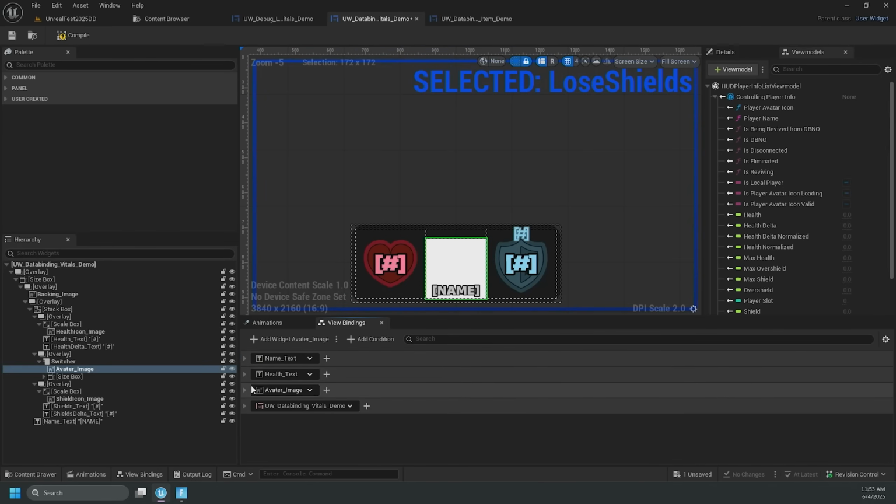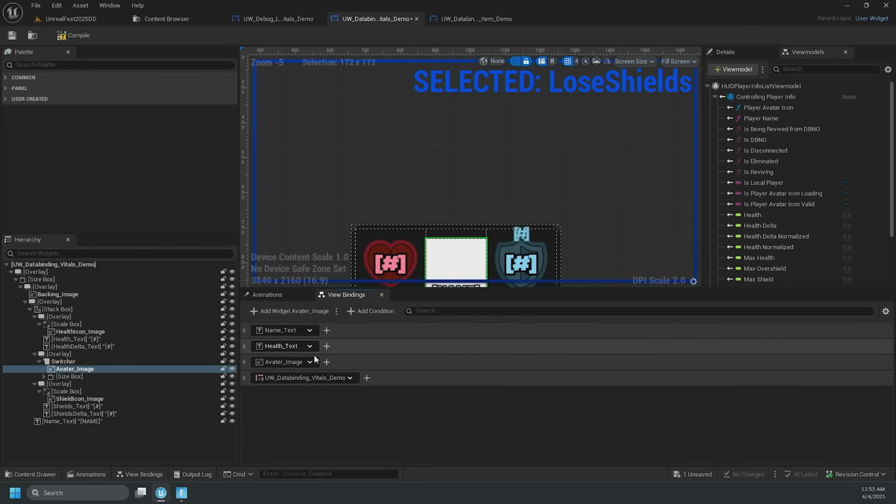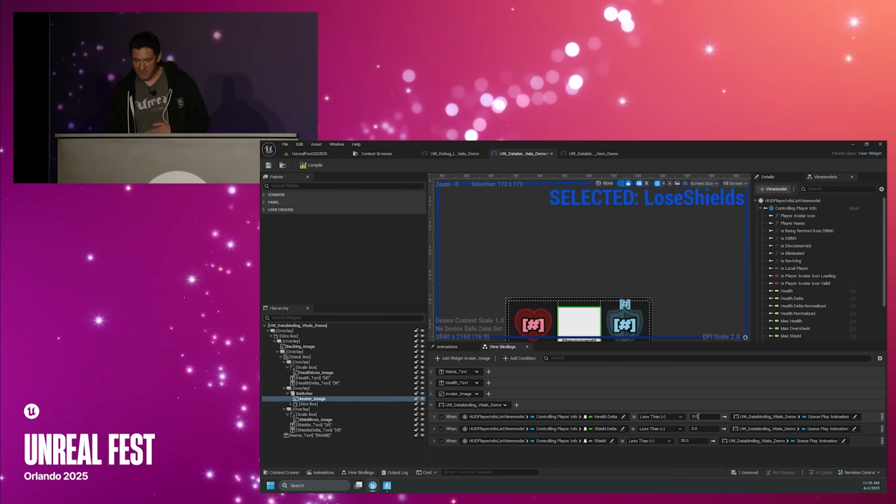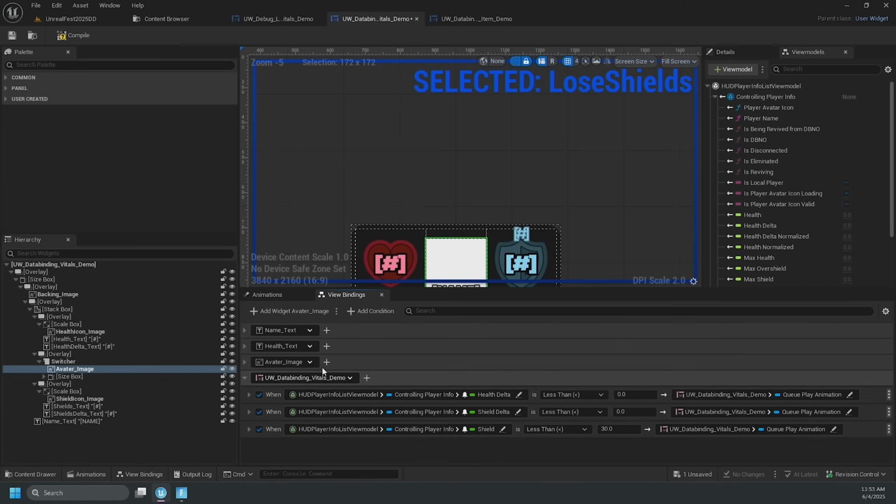How do we trigger them? All right, so triggering animations can be done this way. We have three when statements. We add a condition. I added them here in advance. And we set this up to say, when the health data from that view model, the health delta, which is to say if you take damage, it's a negative number, is less than 0, we're going to play an animation. And of course, we're going to play the lose health animation. Same thing for shield delta. And for low shield, we're saying, hey, when your shield is less than 30, play that low shield animation. All right, there's a little bit of a speed run.